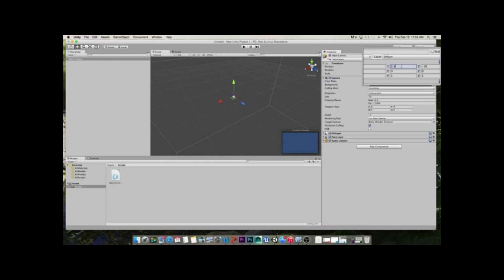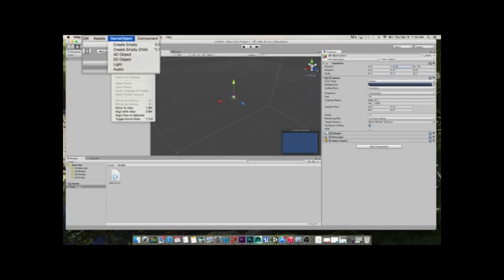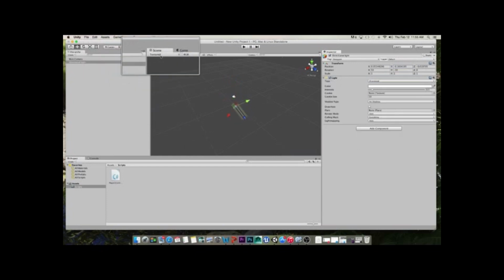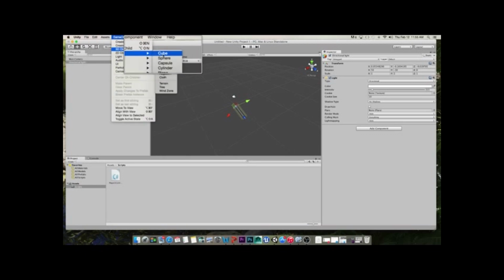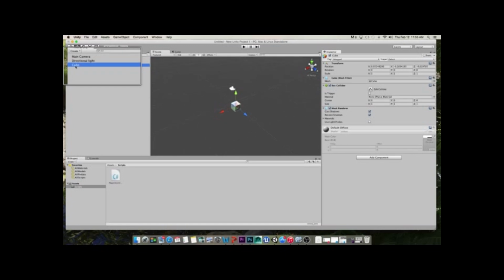Go ahead and add a directional light to this scene to light up your scene at runtime. So go to Game Object, Light, Directional Light, and that should do it. And next we have to add a floor to the game. So we're going to go Game Object, 3D Object, Cube. Going to name that Floor.